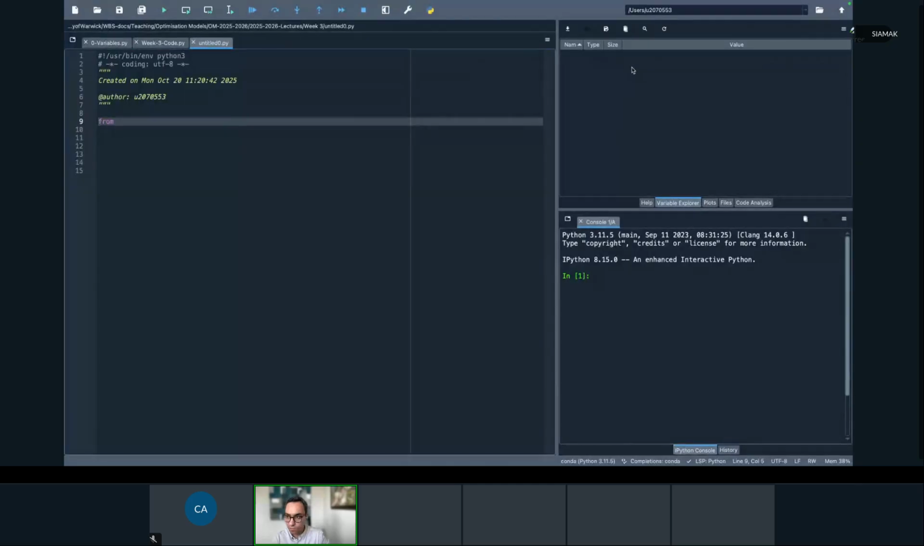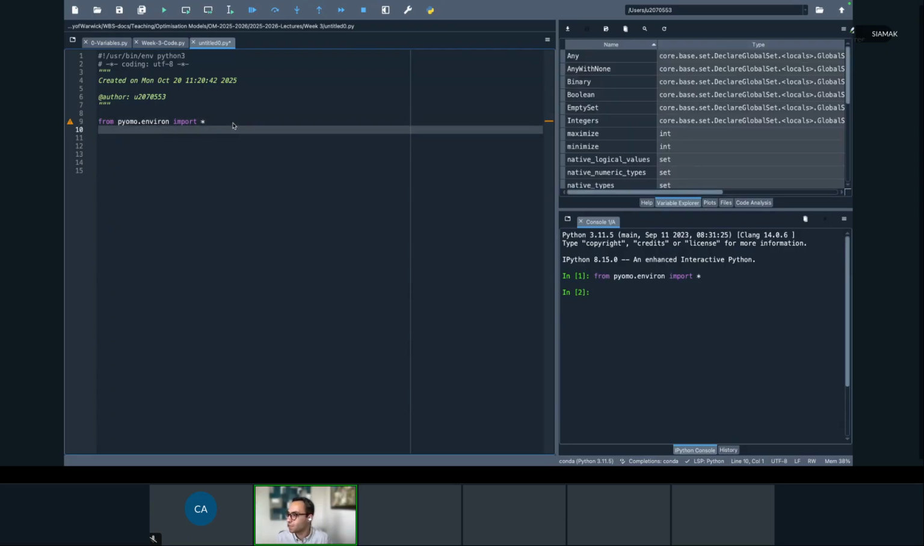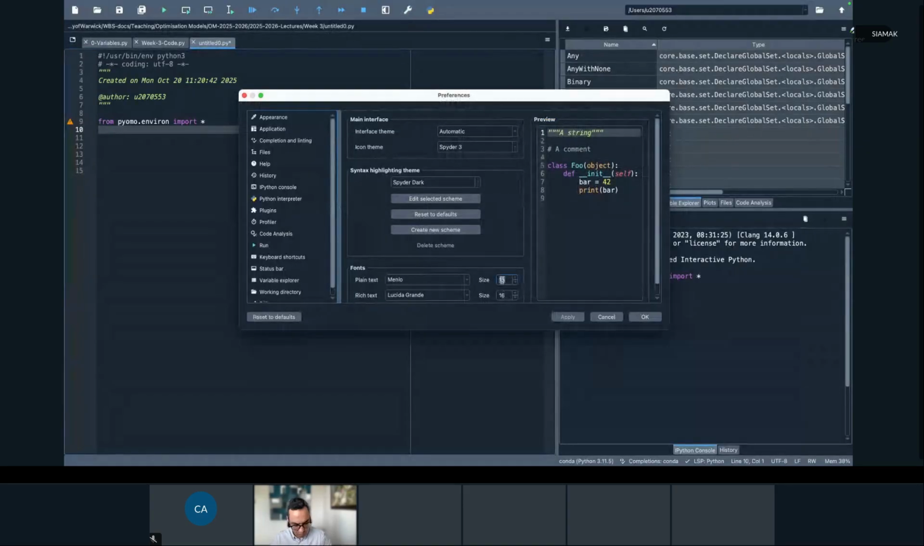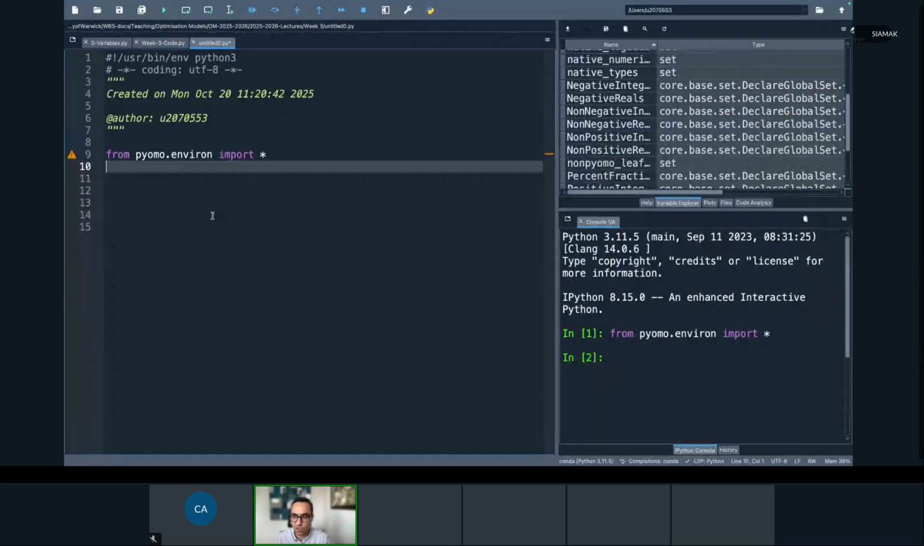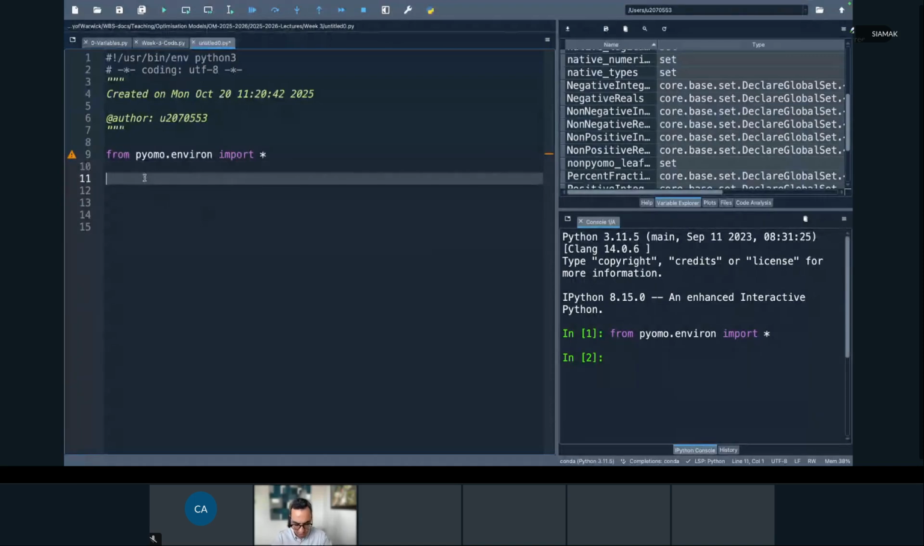First, from pyomo.environ import star. This imports everything, if you remember, right? This imports everything that we have. So if I run this, you can see in the variable explorer. You want me to increase the size of the font? 24. Okay, it's better now. So you can see there are loads of things like maximize, minimize, integers, non-negative integers, etc. Everything is imported.